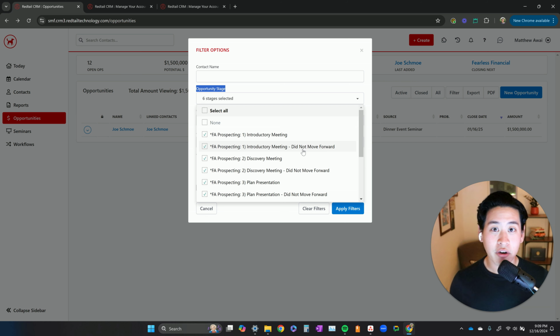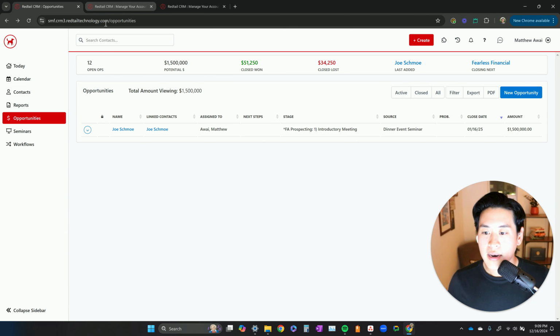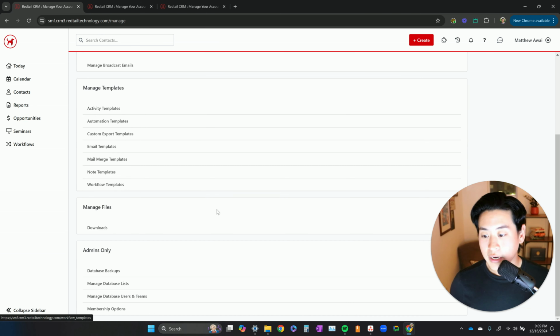So next, we're going to show you how you can actually build out these sales pipelines in your Redtail CRM. So from this page, I'm going to go ahead and exit out here, and I will go to the top right where I see my name, click on Manage Your Account, and from Manage Your Account, I'm going to go down under Admins Only, and again, if you don't have access to this Admins Only page, you're going to want to request it from an admin at your firm.